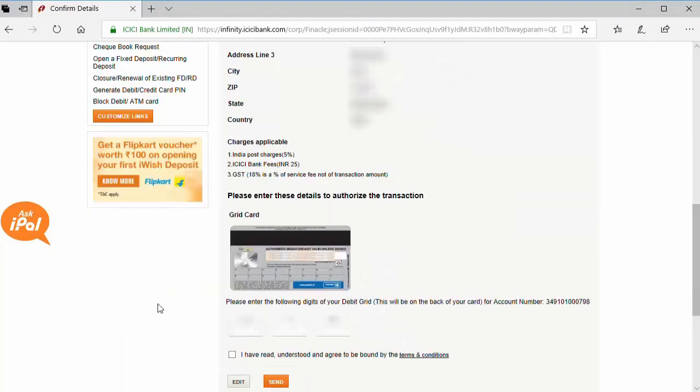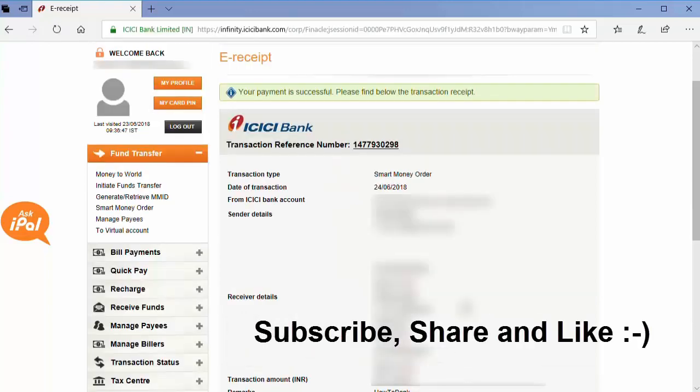Input the grid card details from your debit card. Then click on I have read. If you want to read the terms and conditions, you can click here. Here are the charges applicable, and click on send. So this is the process of sending a smart money order from ICICI Bank.